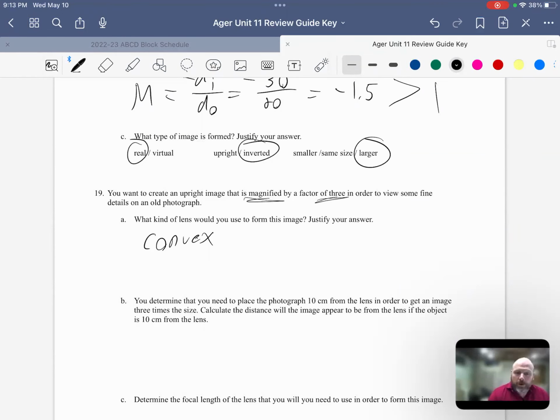All right, so you want to place the photograph 10 centimeters from the lens in order to get an image that's 3 times as big. Calculate the distance the image will appear from the lens if the object is 10 centimeters from the lens. We want a magnification and we have the distance we want, so we could find the actual size. It was 3 times as big. Well, it's probably going to be about 30 centimeters, but let's calculate it just in case.